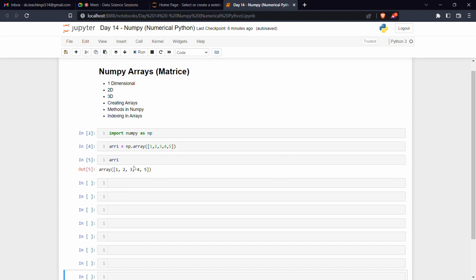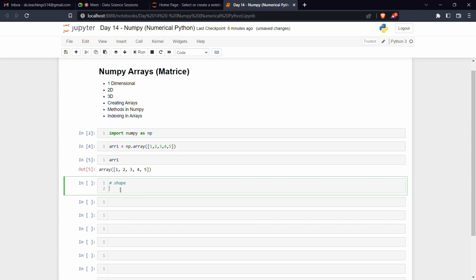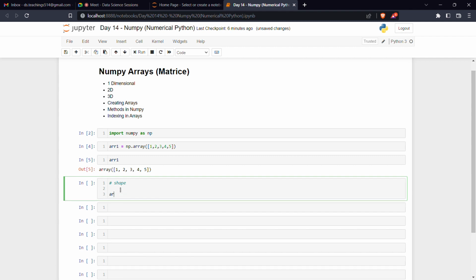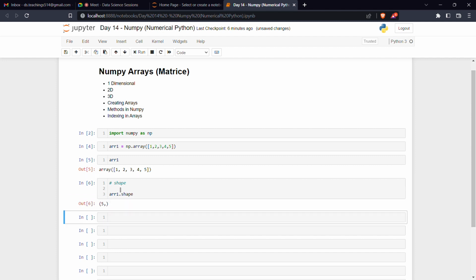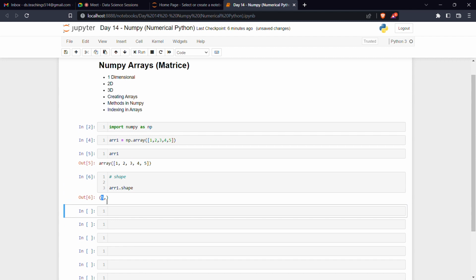So let's see the shape of an array, how many dimensions it has. To check, we just need to put array1 dot shape. Now currently it is showing 5 comma.